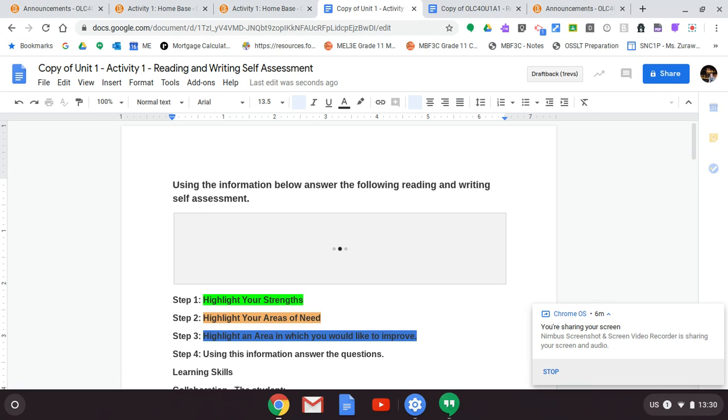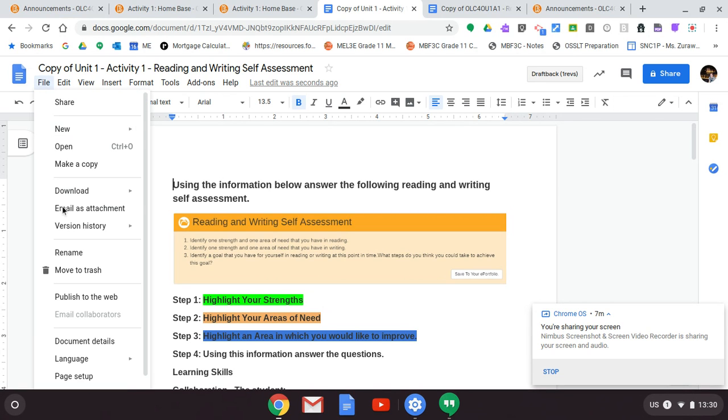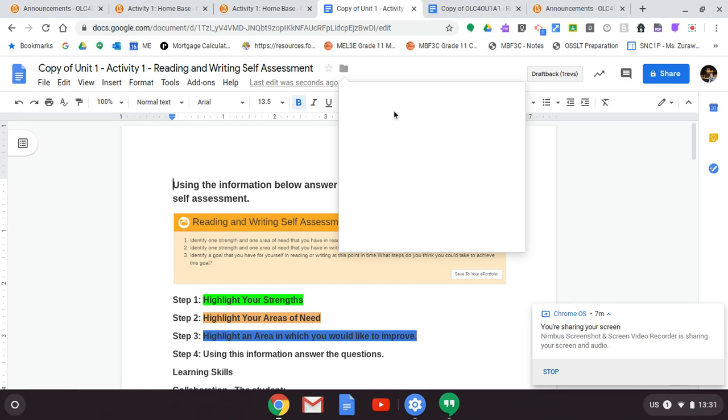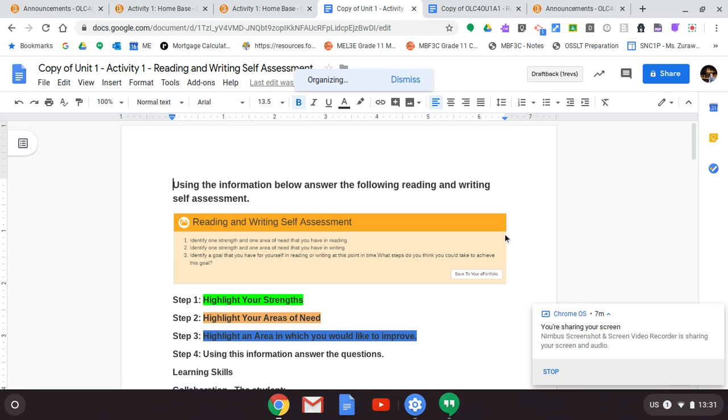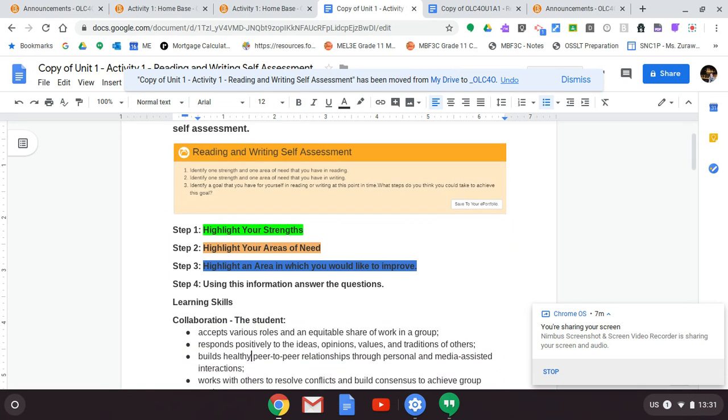So once it loads, the first thing I want you to do is file, and you're going to move the file to, and you'll see I have two of these. You should only have one of these, but because I was practicing before I demonstrated, it should come up right at the top. So you're going to move your file to that folder. Now we've got all your OLC stuff where it goes. So once you've done that, you're going to scroll down.